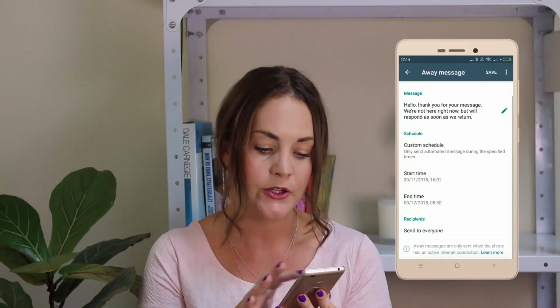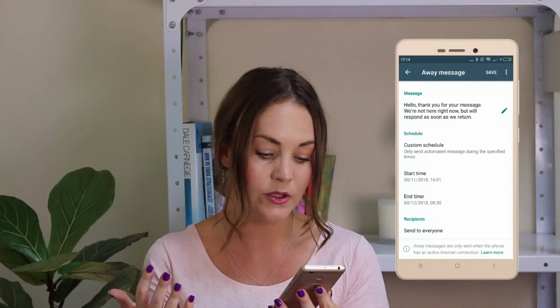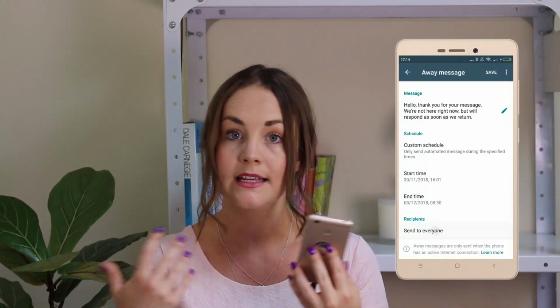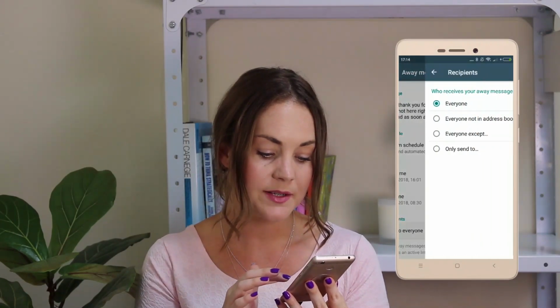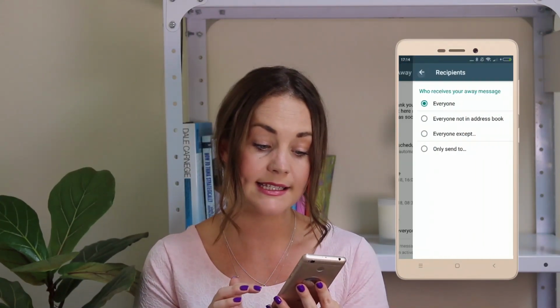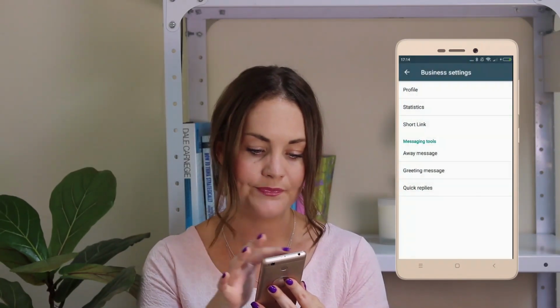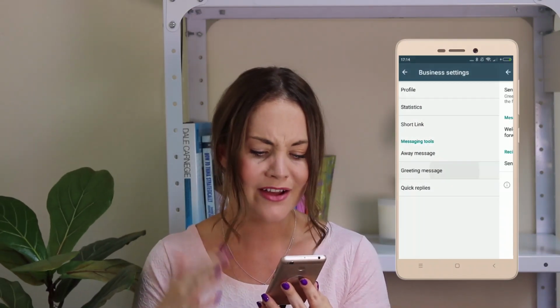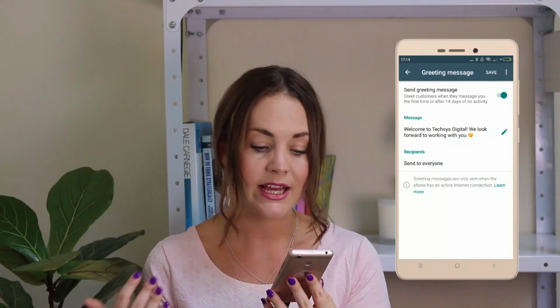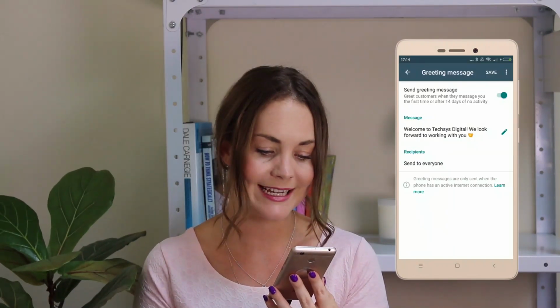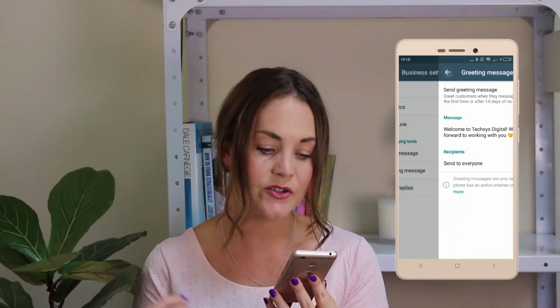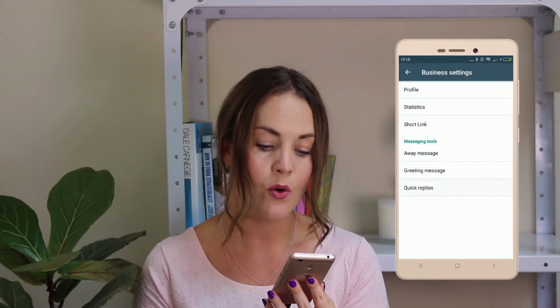So that's super straightforward. You can see that you can either set a custom schedule or a start and end time that is the same every week. So in terms of recipients, you can also select whether that's sent to everyone not in your address book, everyone except, or only send to. That's your away message. Greeting message, very similar. You can set exactly what people see when they first hit your WhatsApp profile. So here it says, greet customers when they message you the first time or after 14 days of no activity, and you can put it on or off. And again, what's your message and what are the recipients for that message?